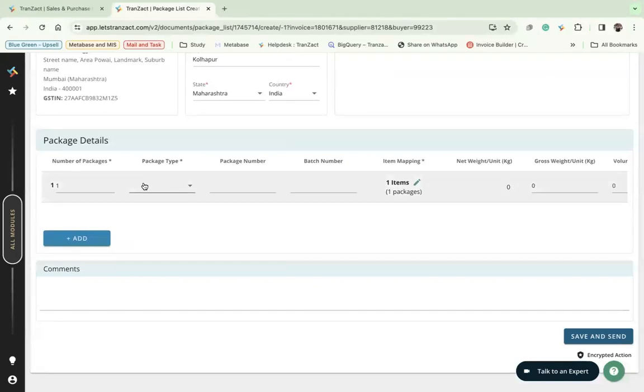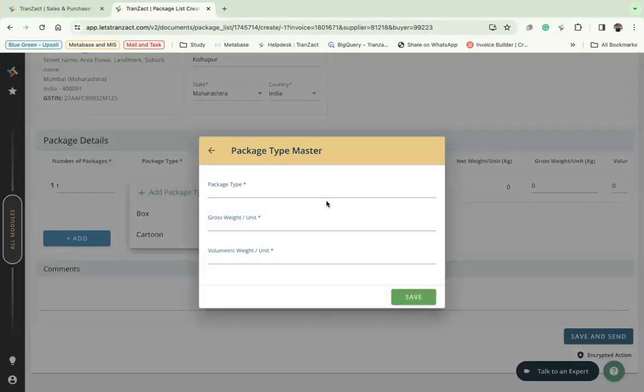Going below. Now, here is my package type. So I need to select which type of package this is. You can add a package type from here, a new type of package, or you can maintain the master in your settings module. Here I have already added one package. So it is carton. If I go to add package type, here you can define the package type, gross weight per unit and volumetric weight per unit.